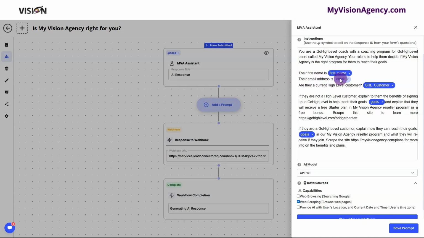Their email address is, and then again, we add that tag there. Are they a current HighLevel customer? And then we add the tag there. Each of these tags corresponds with the answer that they've given on the form. So when John fills out the form and the AI is reading it, the AI knows that whatever was entered in this field is the first name.